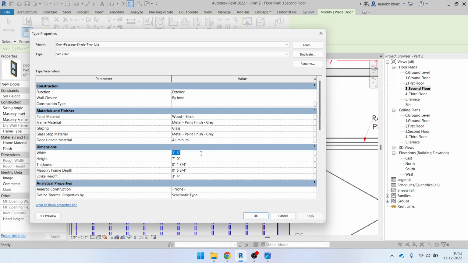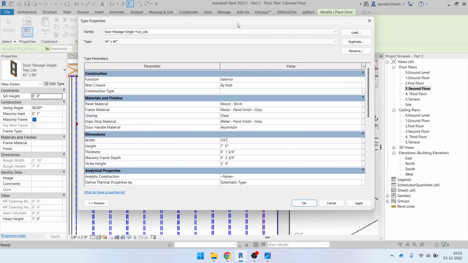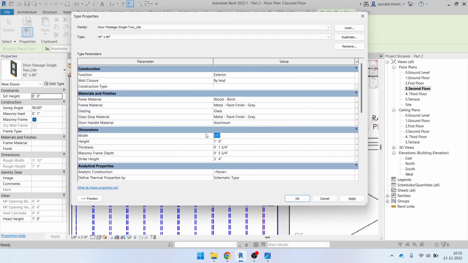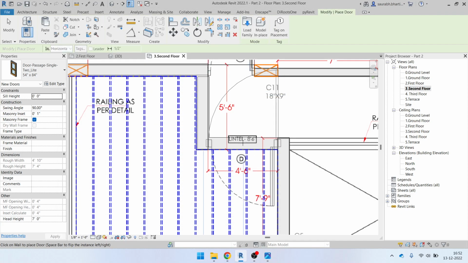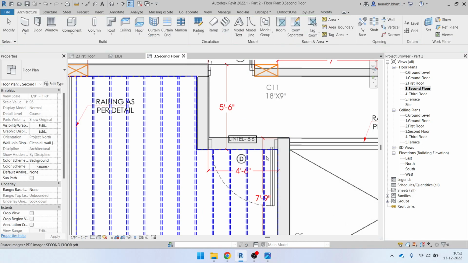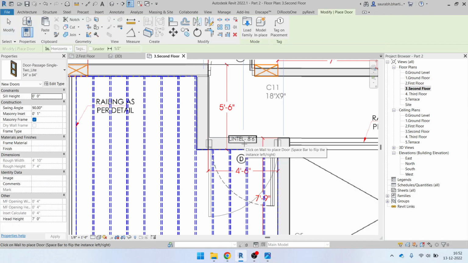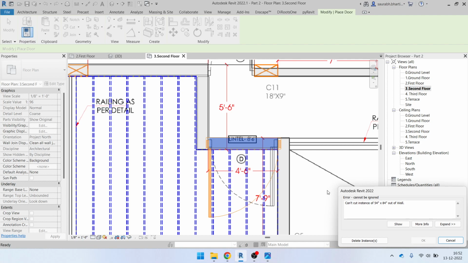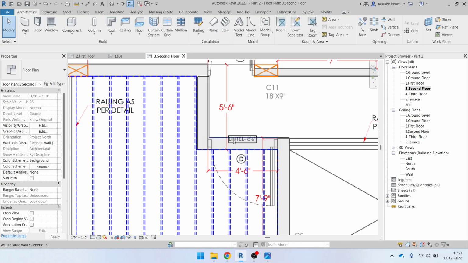Then the width of it is 4 feet 6 inches, sorry, 4 feet 6 inches, and okay. And now you have this kind of door. Yep, delete instance. Let's try to put that once again here if I can. 54 by 84 is out of wall here. It is showing as it is out of the wall. So again, let me just try to check that door.